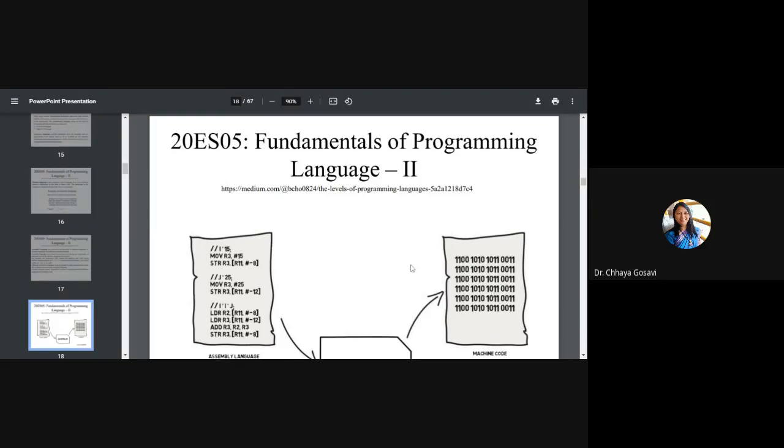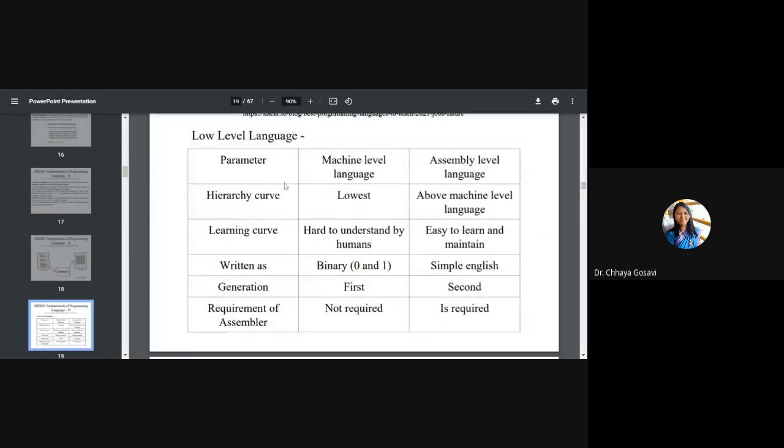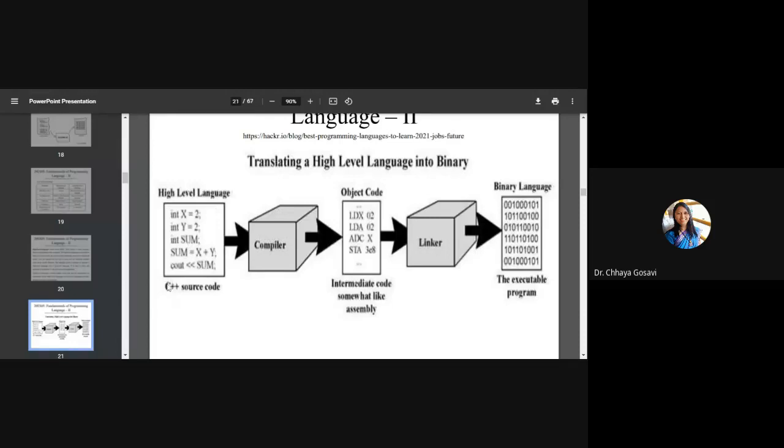Thank you. So assembler is used in second generation to translate assembly language program into machine language. Then we have seen difference between machine level and assembly level language. High level language like C, C++, Java, this code gets translated by a compiler into object code. Object code is nothing but intermediate code. It is an assembly language code. And then we have linker, loader, and assembler, which will convert this assembly language code into machine readable form, that is binary language, or it is called executable code.